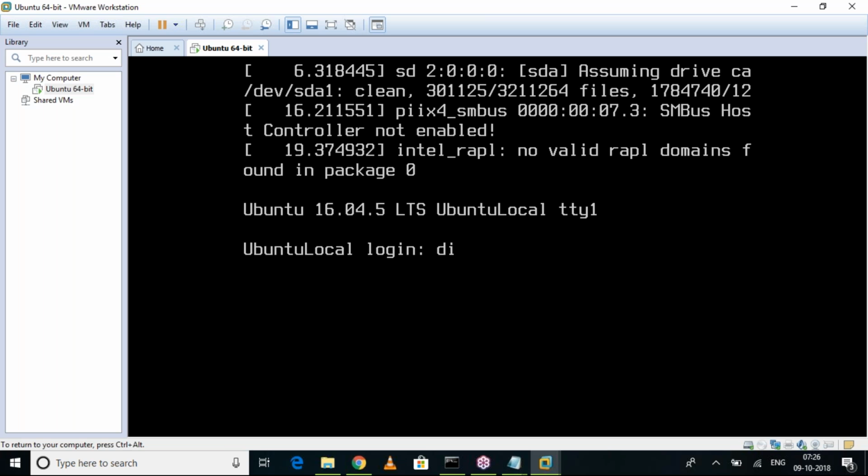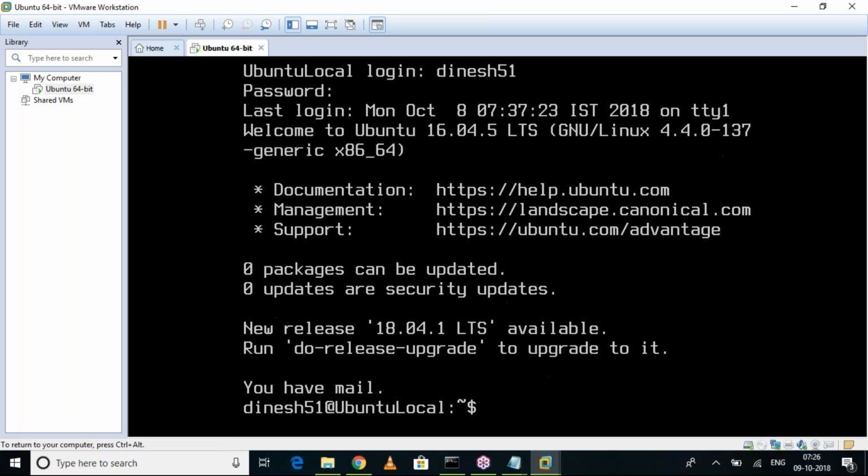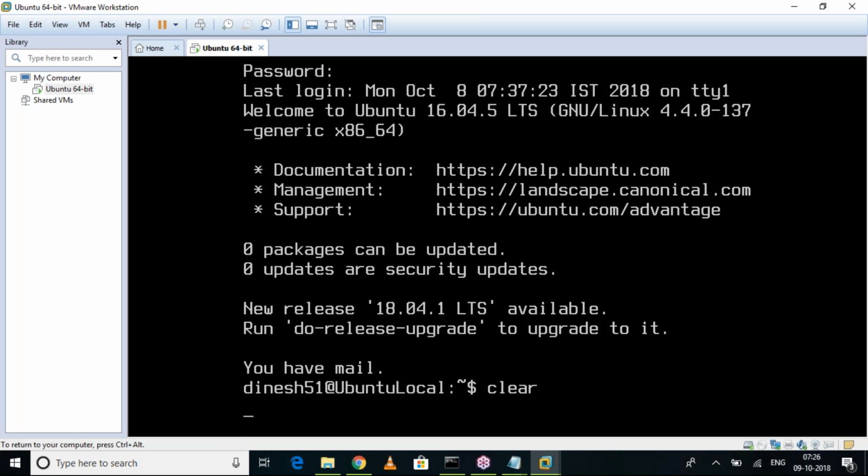Let me submit Dinesh 51. Welcome 51. Yes, finally you are able to see the dollar symbol. It means you are connected to the system as Dinesh 51. Successfully connected.